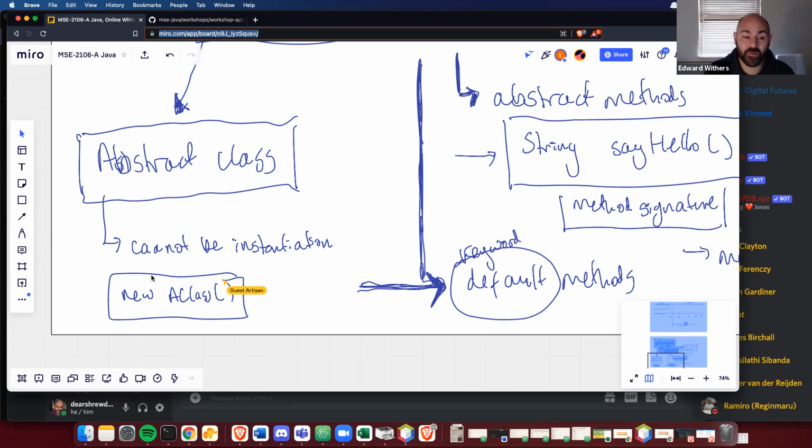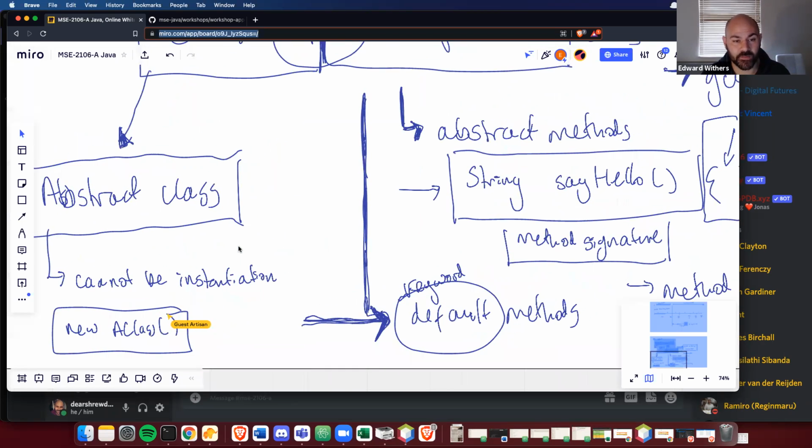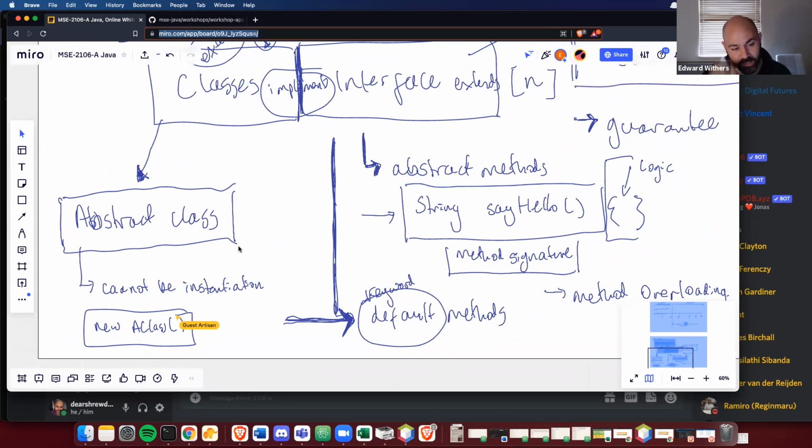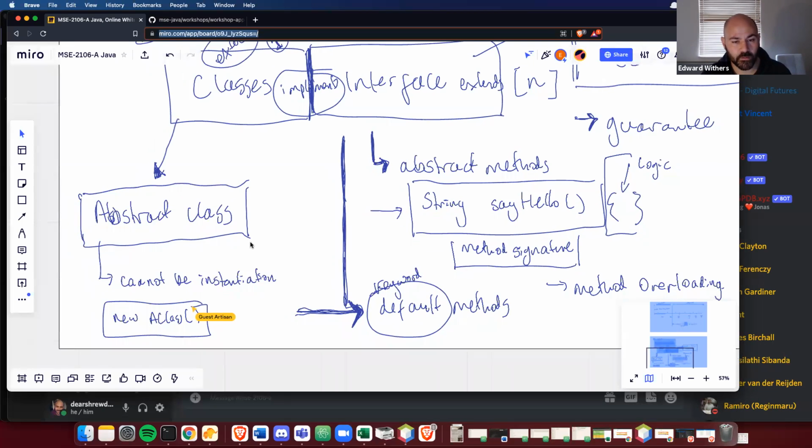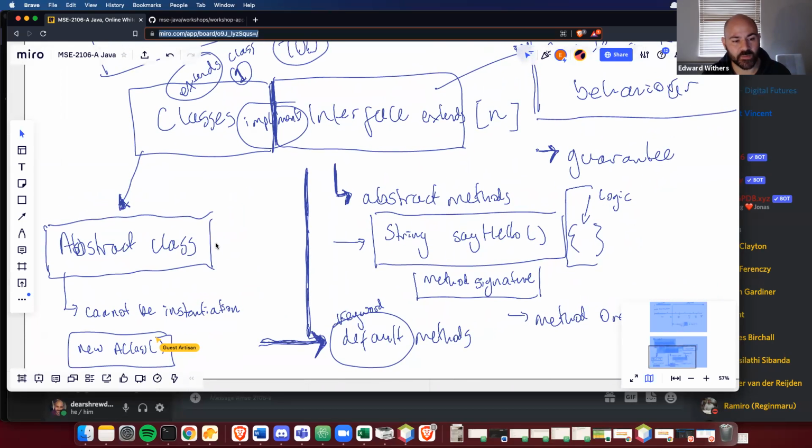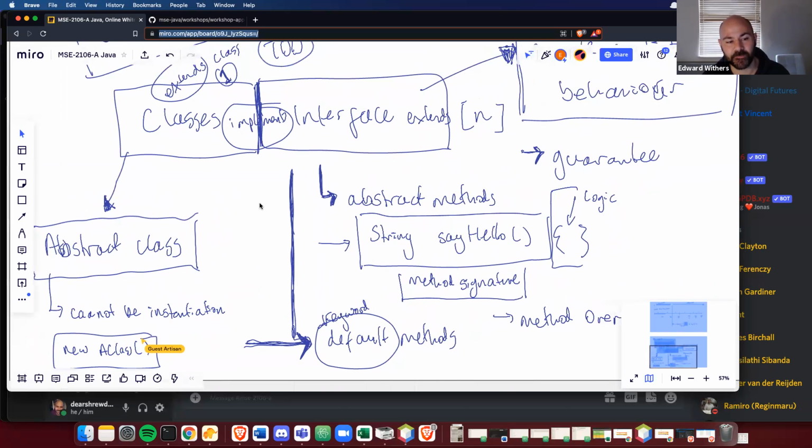So you can inherit behavior of an abstract class, and you'll see that yourselves in the exercise in the workshop. That's what abstract classes are usually for: a base class that you can't actually create an instance of, but its purpose is to be extended. So we have normal classes, we have abstract classes, and we have interfaces. These are all different ways that we can separate out behavior and then combine it in different ways.